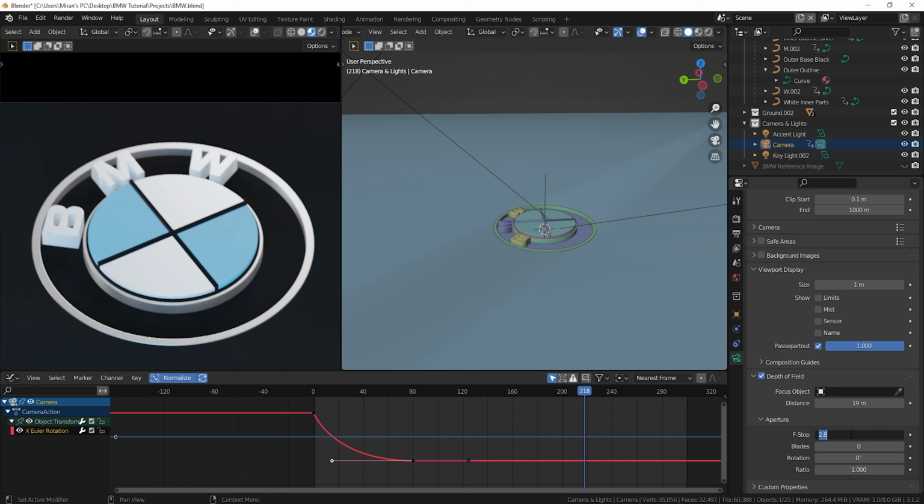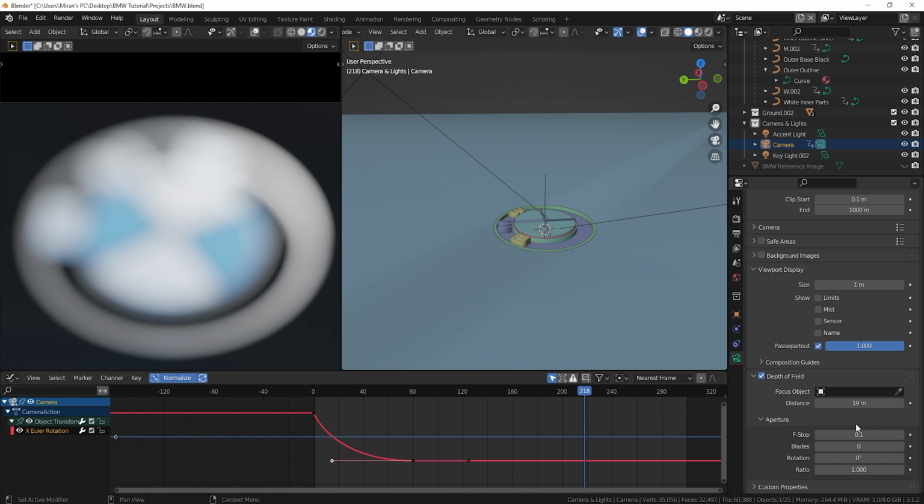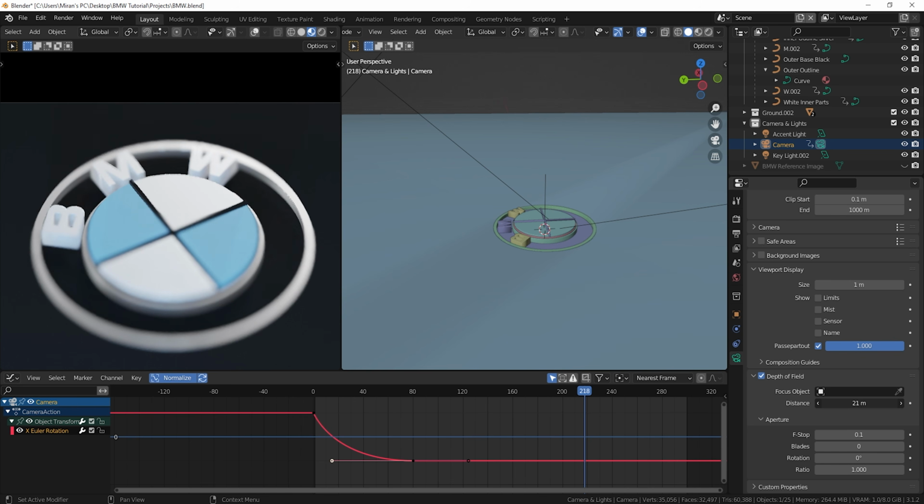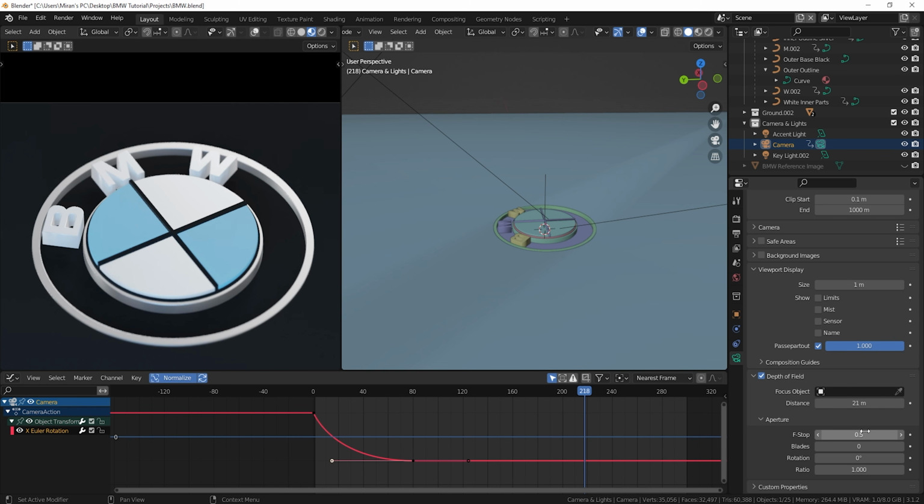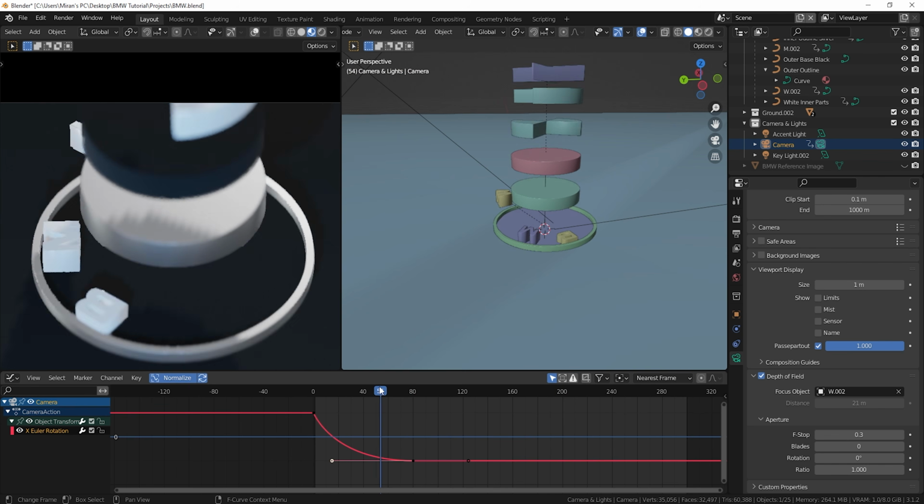And by the way, we can even drop down the f-stop to something like 0.1. So we have a very shallow depth of field, and then just increase the distance until we find that focus point. Maybe that's a bit too much though, so we'll do 0.5 or 0.3 actually. Oh, and one more thing is that we can actually pick a focus object. So if we pick, let's say, the W letter, it's gonna keep the focus at the W letter at all times.